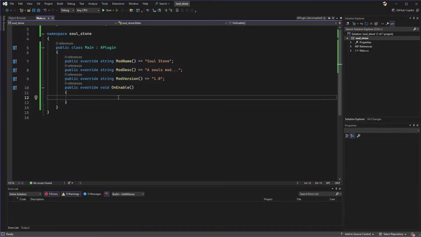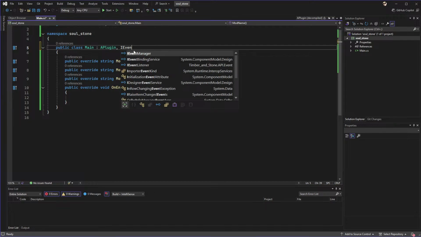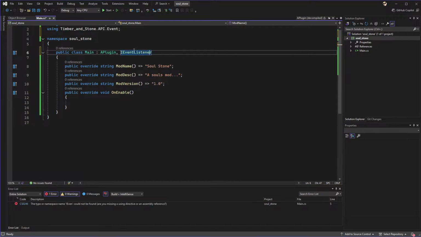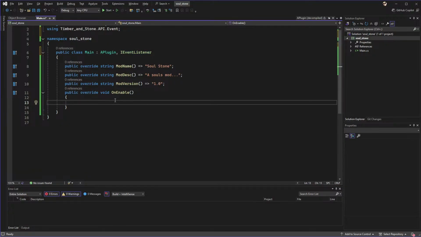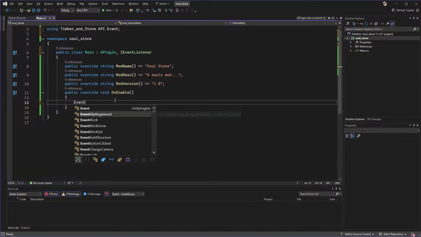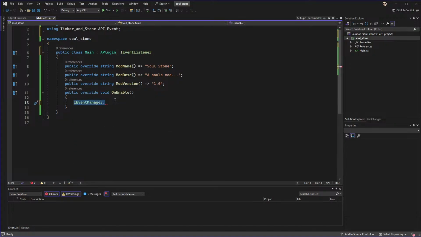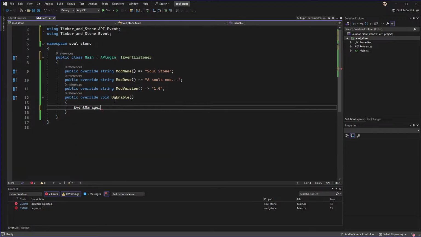Yeah, who cares? Okay. So we need to listen for mods. So we need to make sure that this is IEventListener, so that we listen to an event. But on enable, we need to tell it that this. So we need an EventManager, not IEventManager, EventManager. Register this. Yeah, it needs maybe that.